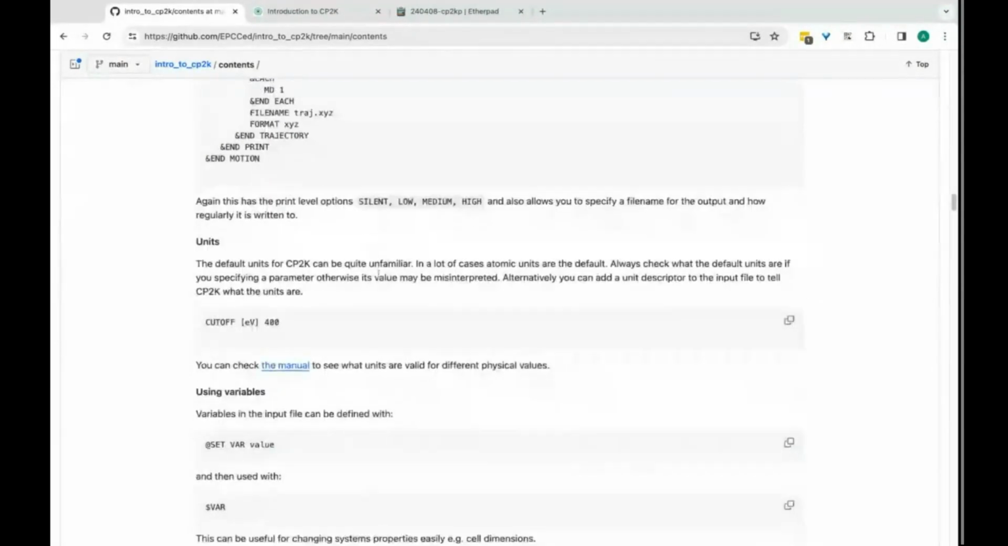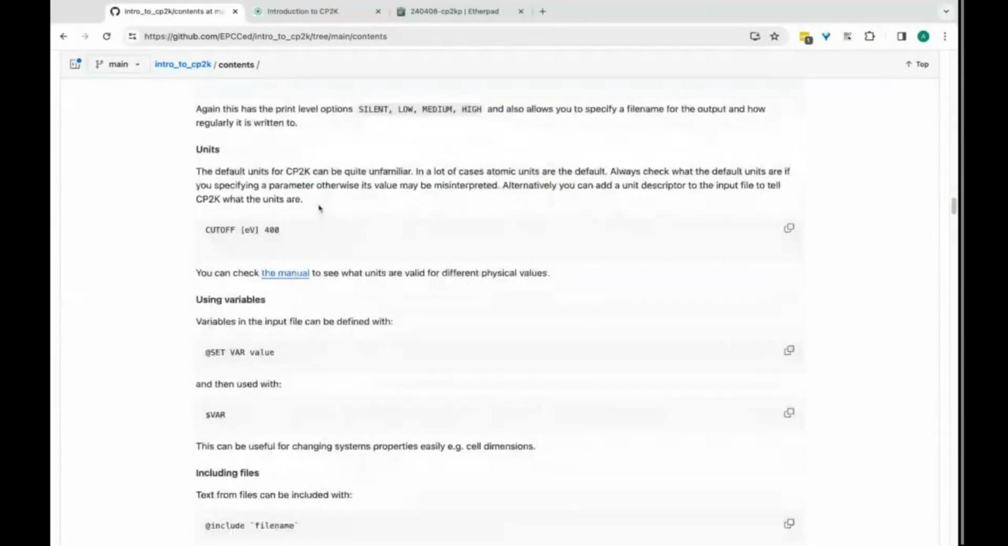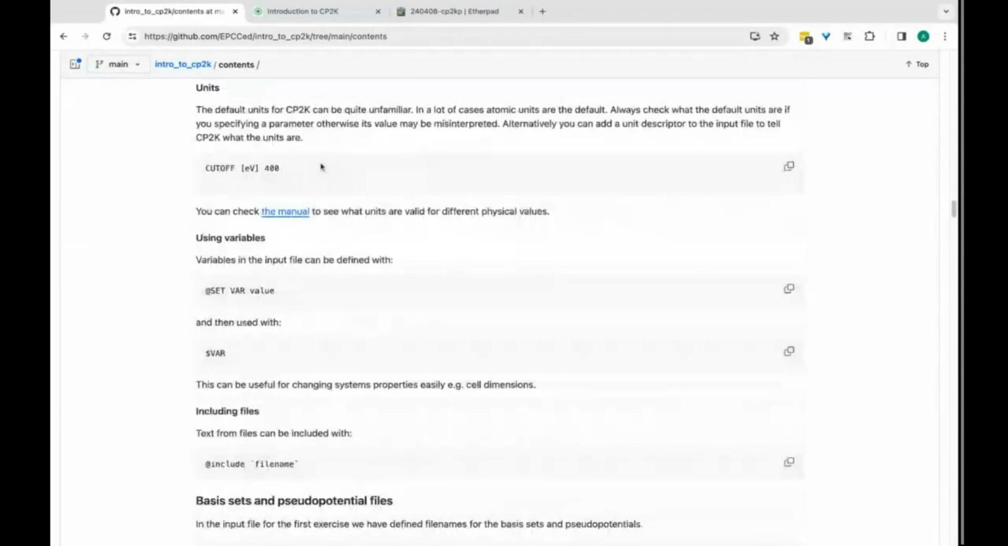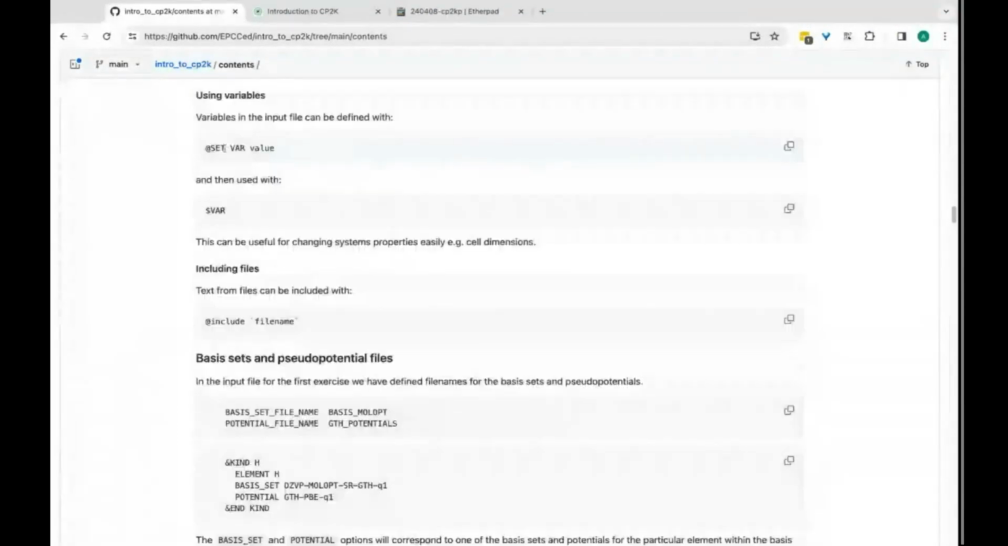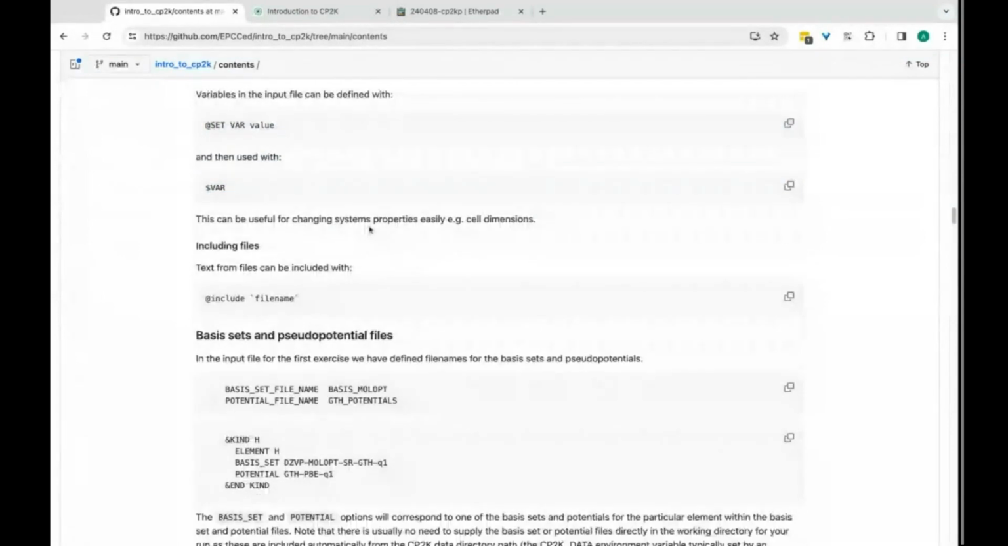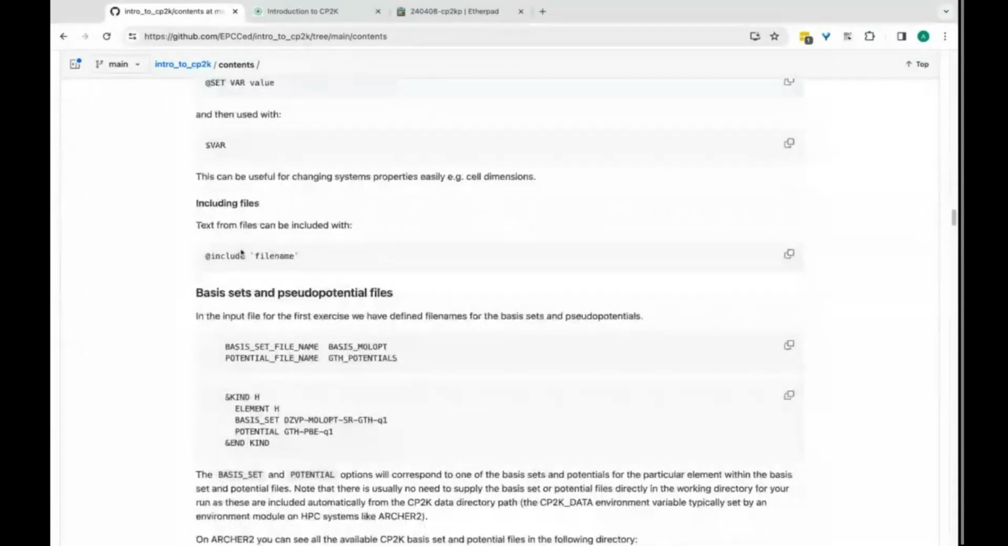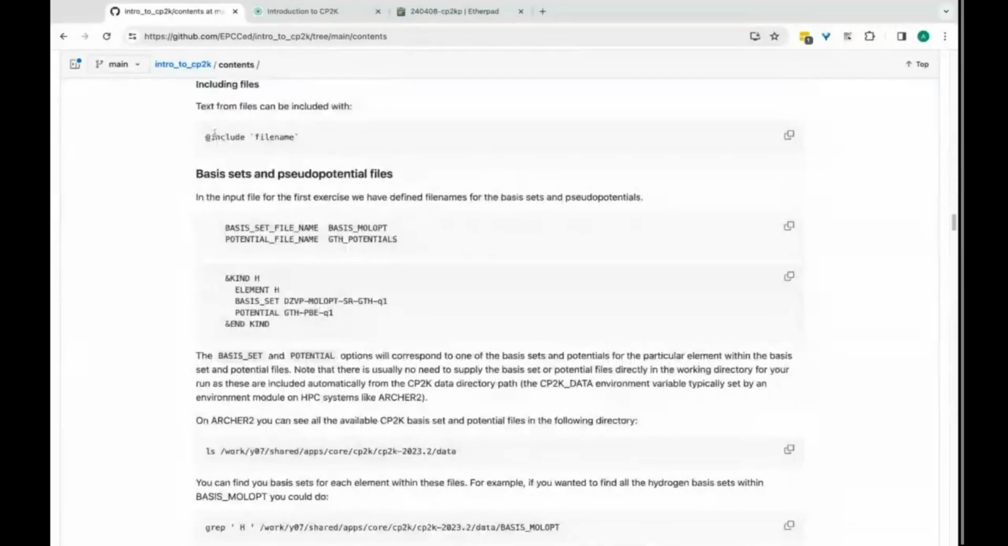Okay, just a note on units. You need to be aware of what units are being used, obviously, so check the manual for that. There's some additional syntax you can use to declare variables within your input file. And finally, as I already said, you can have comments with a hash. You can include other files with the syntax as well.